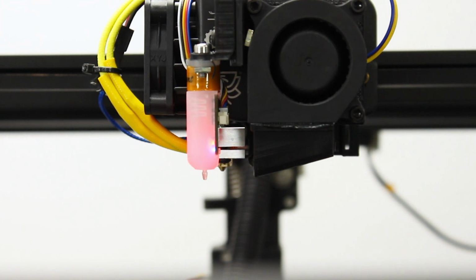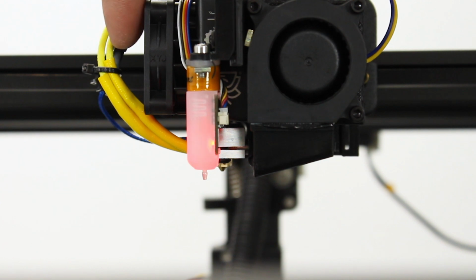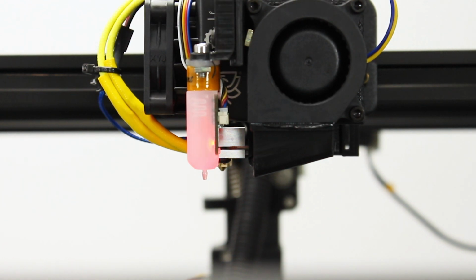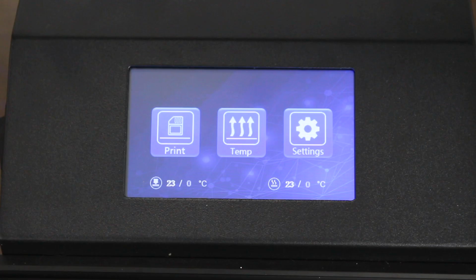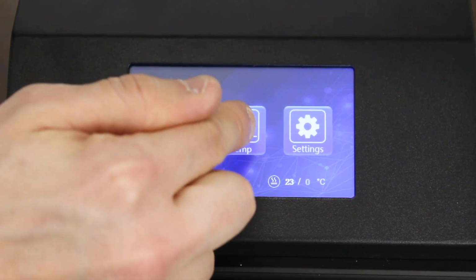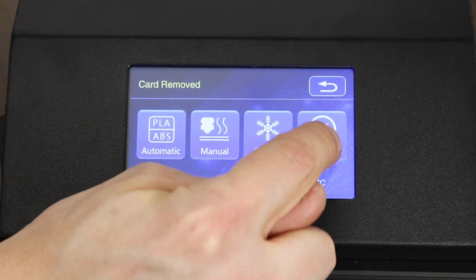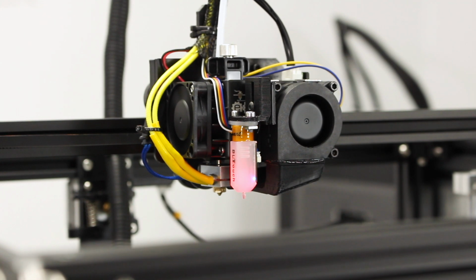Well, that's a good sign. And the fan over here is spinning. The cooling fan's not spinning, because we haven't told it to, but we'll now flip over to the screen. All right, so easiest thing first, let's just check that the cooling fan works. And now we see the cooling fan spin.